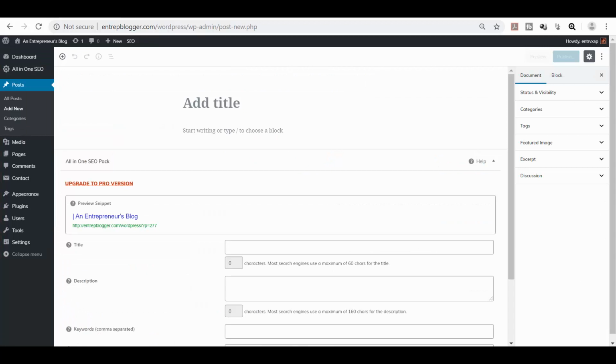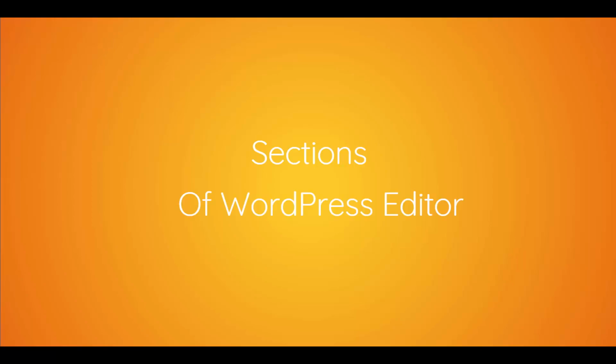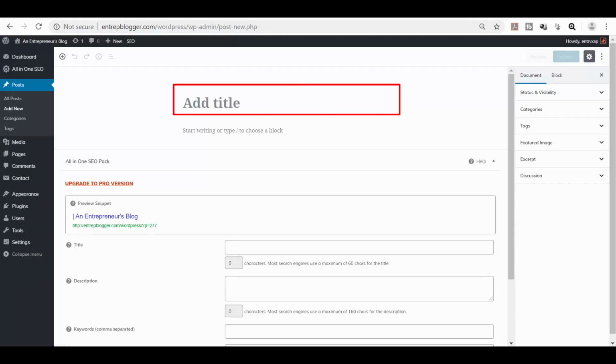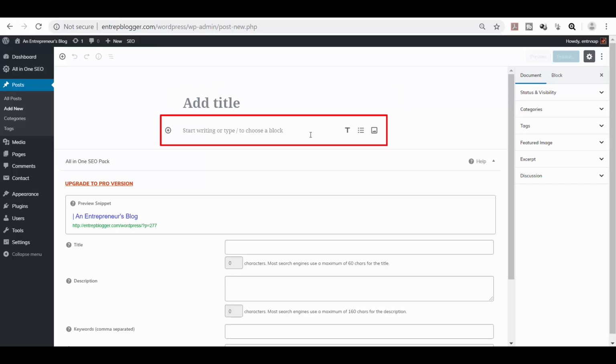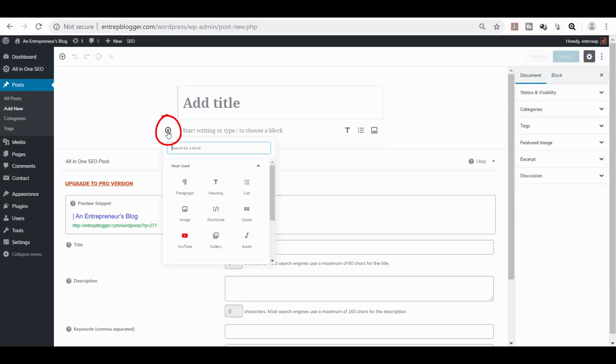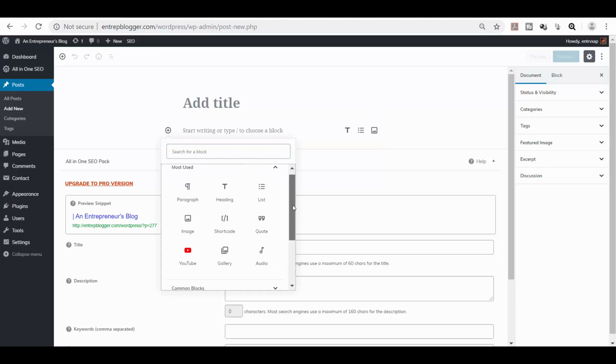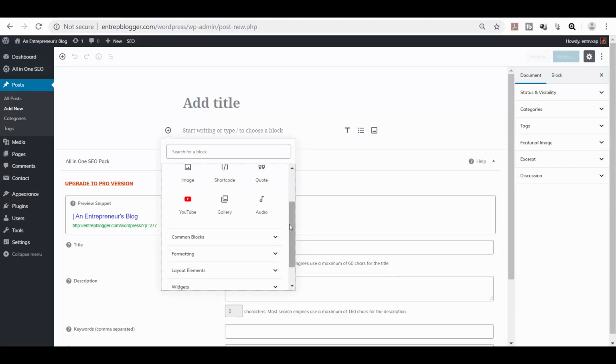You're now in the WordPress editor for creating posts. Let's talk about each section of the editor. Here you can enter your title, the content section where we can format our text. As you click this icon, you can navigate through these blocks to include in your content.